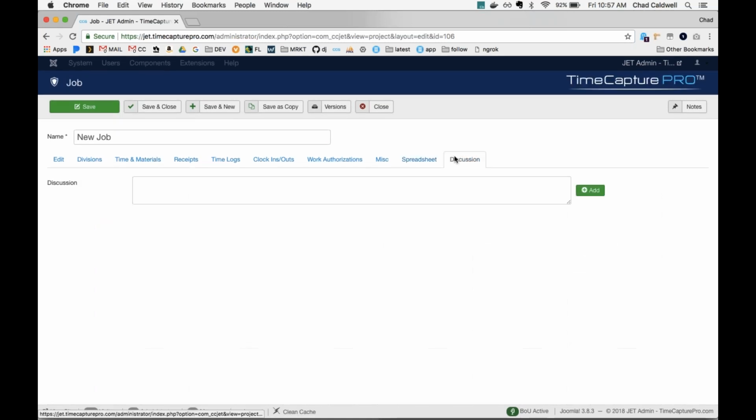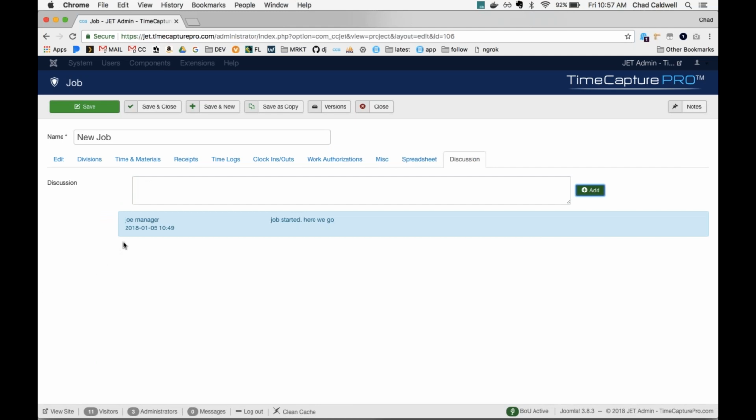And the last bit, this discussion is a nice feature. So the discussion allows me to say, job started, here we go. And I can add this. Now, I'm Joe Manager. That's who I'm logged in as. As time goes on, the foreman on the front end, the supervisors on the front end, the administrators on the back end, everybody can use these notes here to talk about things that happened on the job. So something happened on this job on this date. It automatically logs it on the date and time and who logged it, and you can simply keep a record of a discussion. So it's a lot like an instant message, if you will, that allows you to keep just stacking information. Then it's a nice audit trail to have for that particular job.